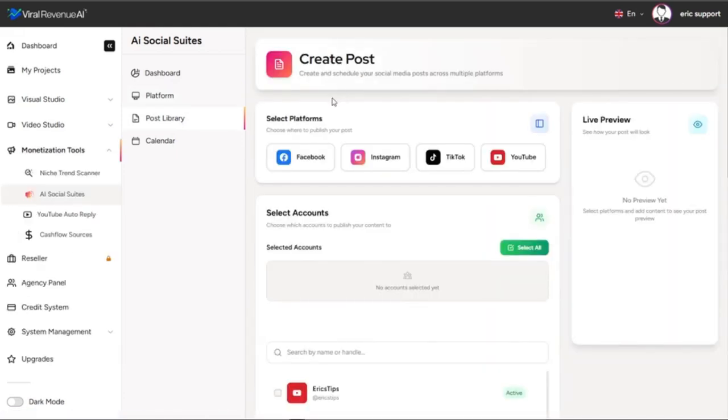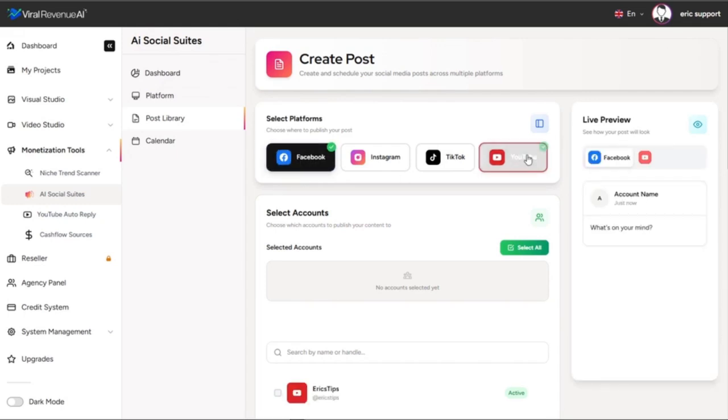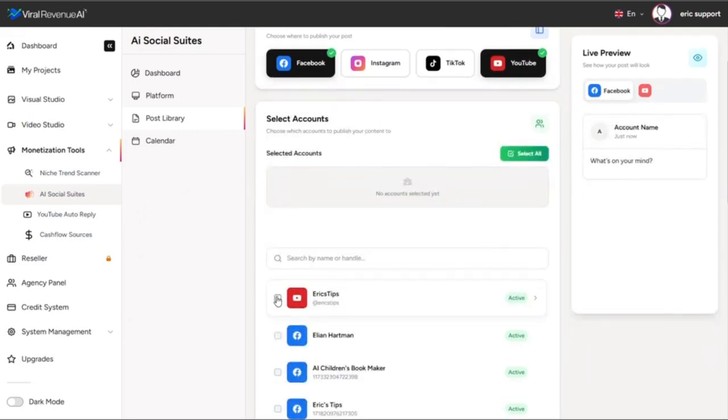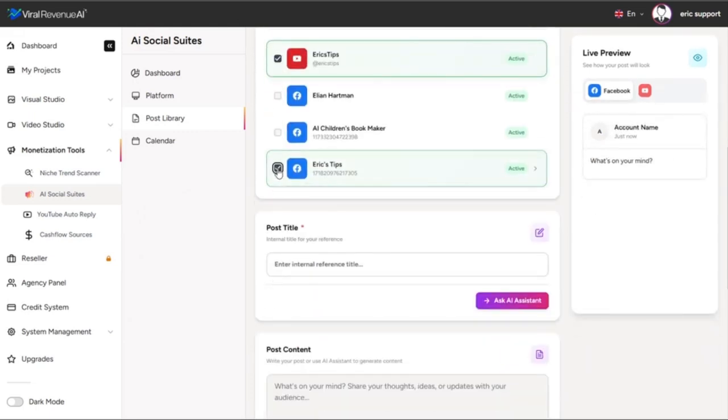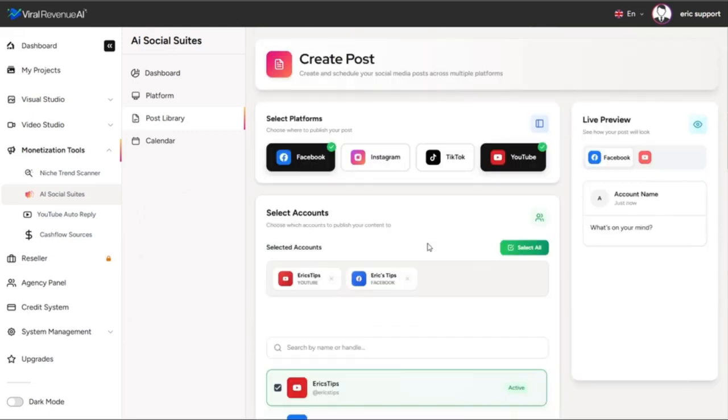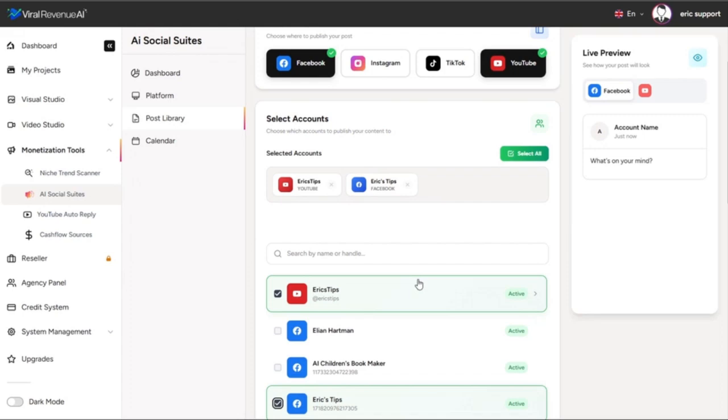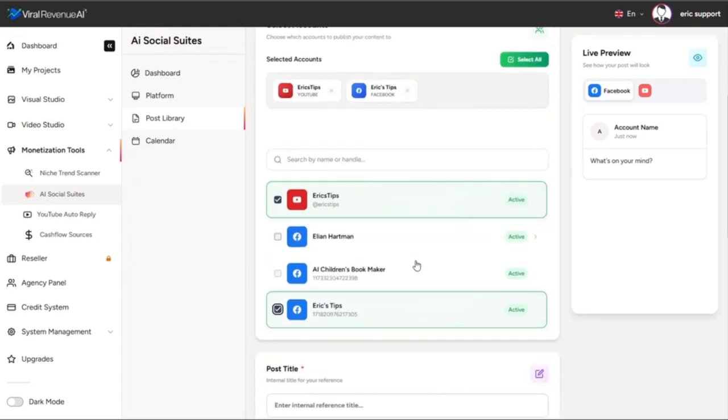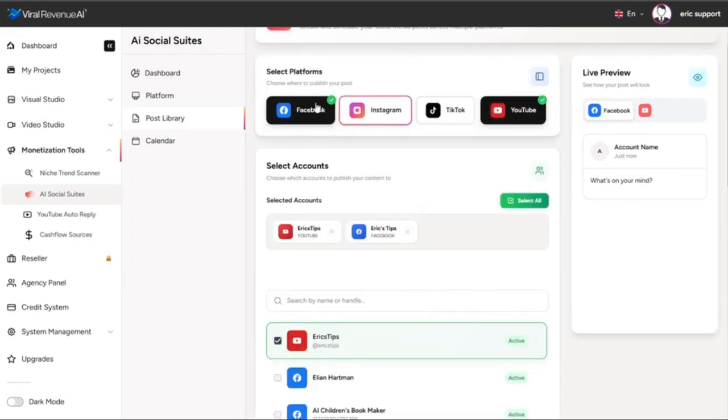You can select which platforms you want to publish this post to. So let's say my Eric's Tips Facebook and YouTube accounts for this particular post. So that'll be Eric's Tips YouTube, Eric's Tips Facebook. So if you have several different accounts, maybe even different niches connected here within our platform, you can choose which ones you want to post to simultaneously. If you've got accounts in all 4 of these platforms for the same niche, obviously you can post to all 4 of them at the same time.